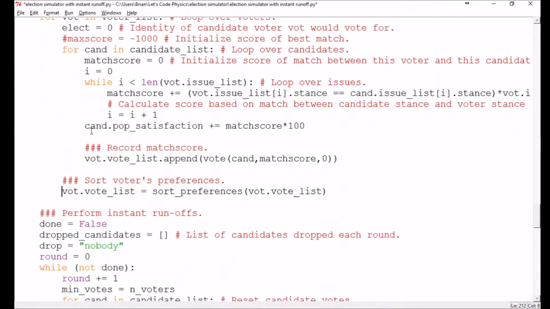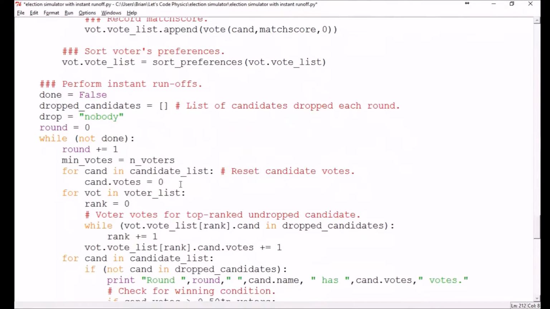Speaking of sorting, here we are. So after we've looped over the candidates, we can sort that voter's preferences. So this is that voter recording their list of preferences on the ballot with a 1, 2, 3, 4, 5, etc., instead of punching out a single hole in the ballot. And so next comes the instant runoff. This is the most complicated part, meaning it's the one that took me the longest to create, but it should be pretty straightforward to read through.